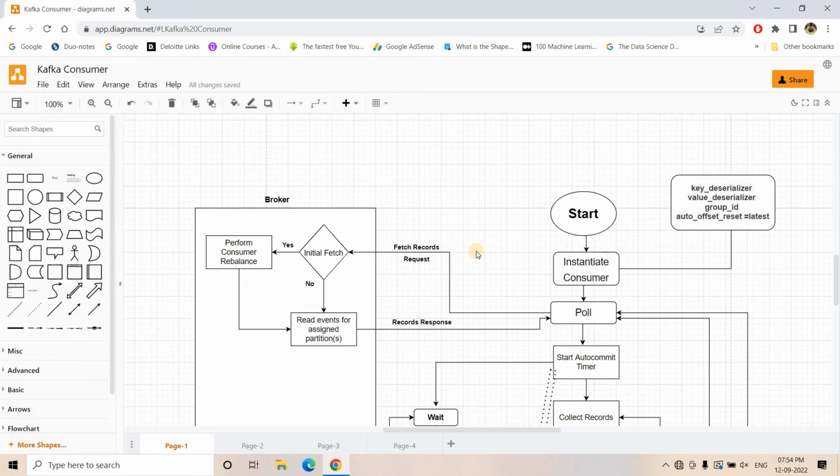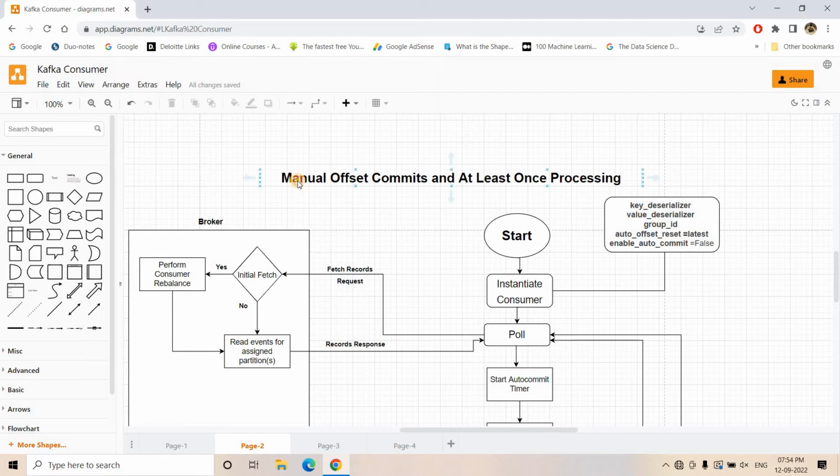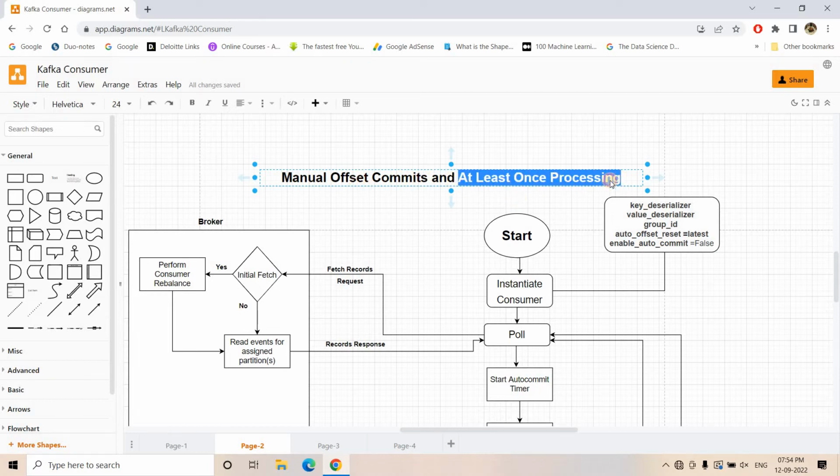Now, sometimes we might not be interested in keeping enable auto commit true. Instead of Kafka doing the commit, we might want to take that responsibility in our hands, that is, we will make the commit. So if we keep enable auto commit as false, what is the architecture? Let us try to understand. Today I am going to discuss manual offset commit. Instead of enable auto commit equal to true, we are going to keep it false, and in that context, how it works with at least once processing.